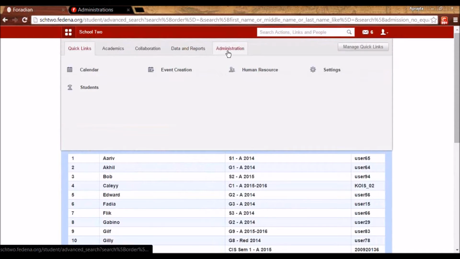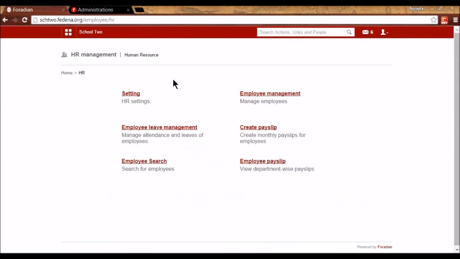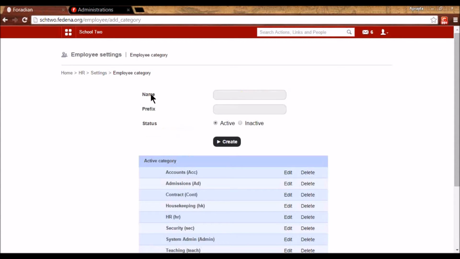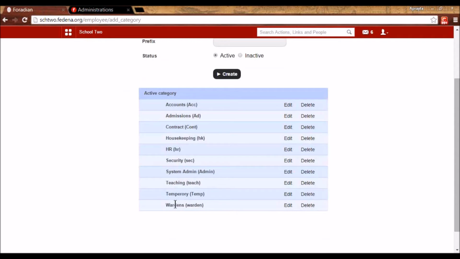Now the next step that we have to do is the human resource settings. So HR settings under administration. HR is related to employees, managing them, managing their leaves, and payslips of the employees. So let's see these. The first thing is the settings. So we'll be doing some settings here. Add employee category is the first setting that we should be doing: categorizing the employees based on whether they are teaching staff, non-teaching staff, housekeeping, security, wardens, and so on.